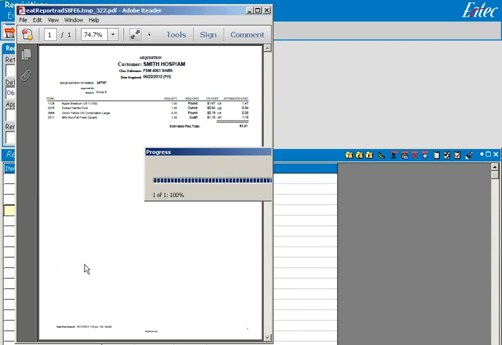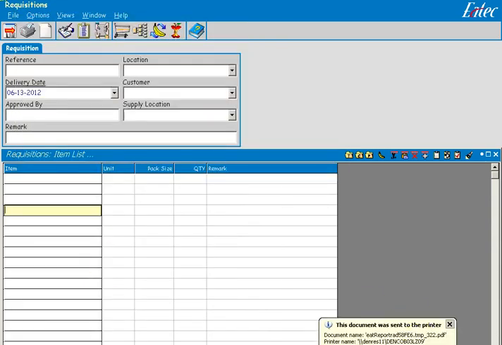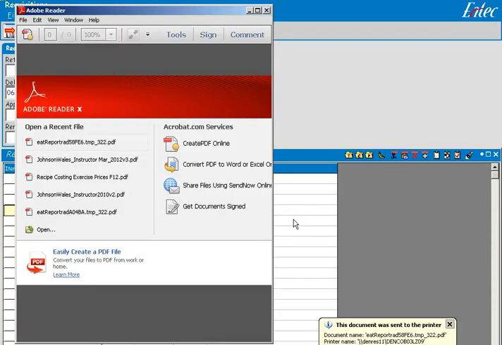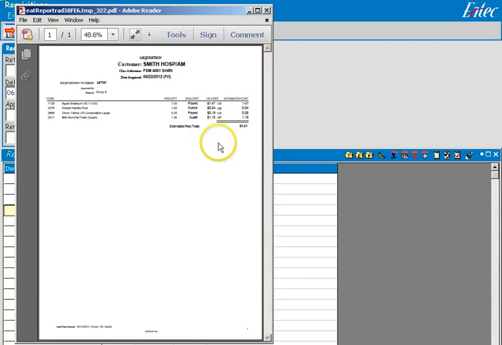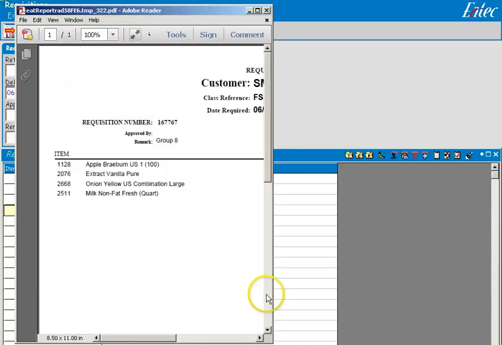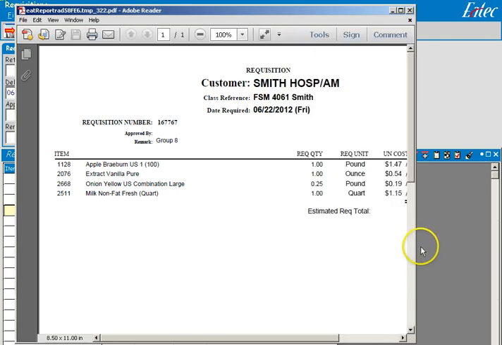This will disappear shortly. And if your computer is set up such, I can open that document back up to take a look at it in the PDF format. So I just clicked on the little Adobe button down at the bottom, and I opened up Adobe Reader. Here I can take a look at my order if I want to make sure that it is what I want it to be.